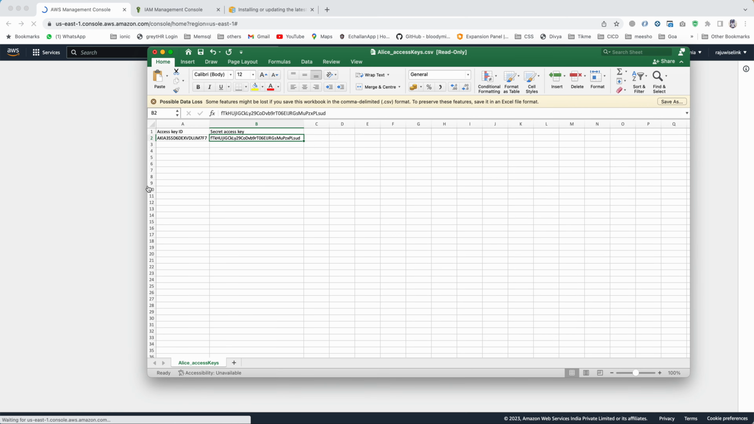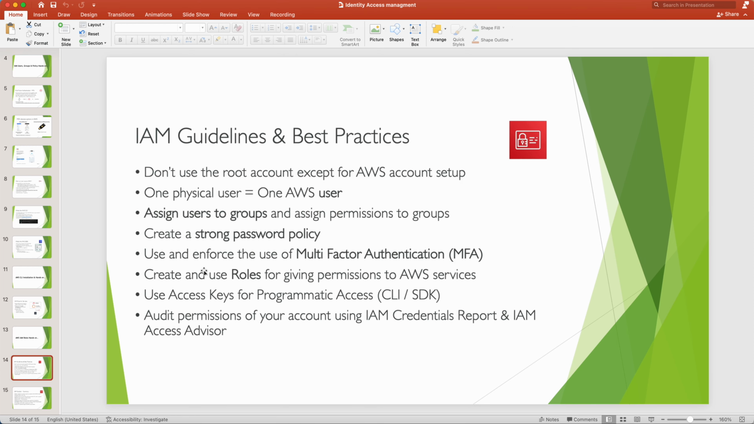Don't worry about that. The last point here is that we need to audit the permissions of all the users in IAM using the IAM credentials report, and the access advisor is a similar thing which is graphical. Here we are getting the IAM credentials report in an Excel format. These are the points considered best practices, and you need to follow these guidelines while using IAM.